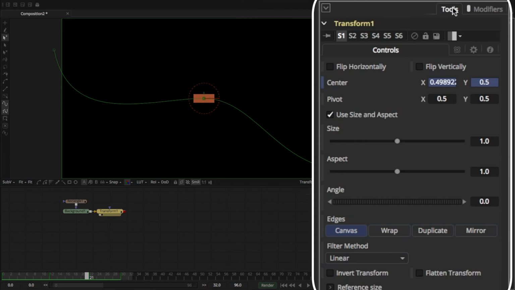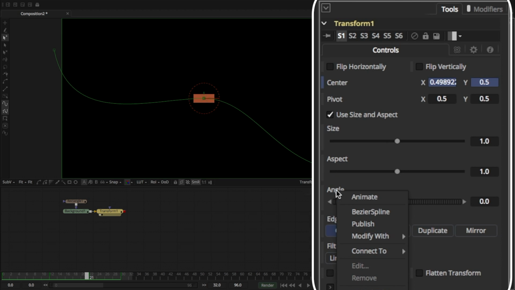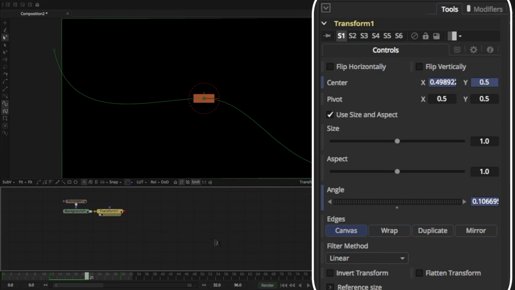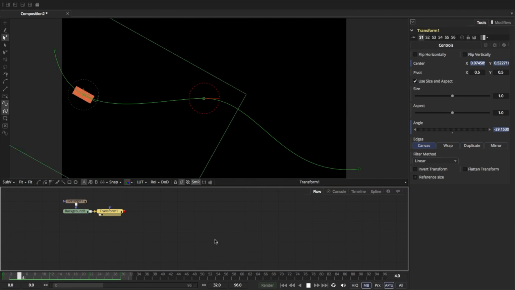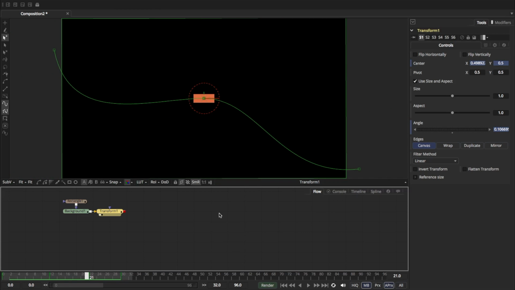All right, so let's go back to our tools. On our angle, we're going to right-click on the angle and say connect to rect path heading. Now let's play this and see what happens. Well, there you go. Auto orientation. Just like that, now your rectangle is orienting along its motion path.